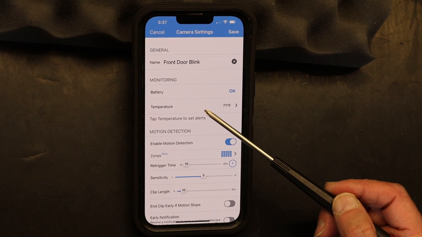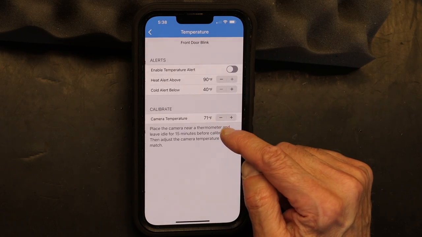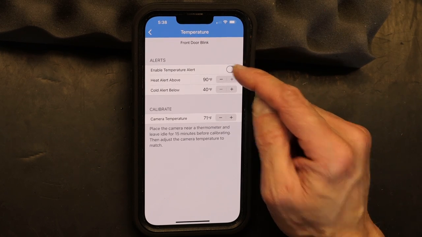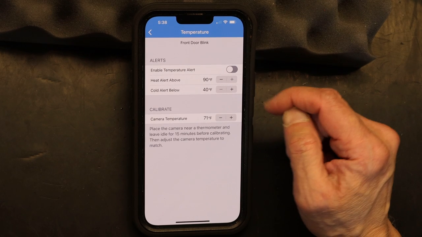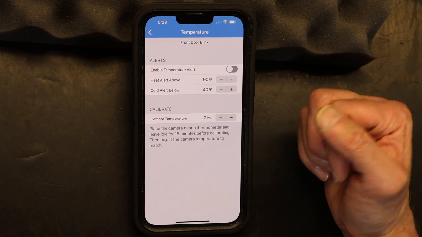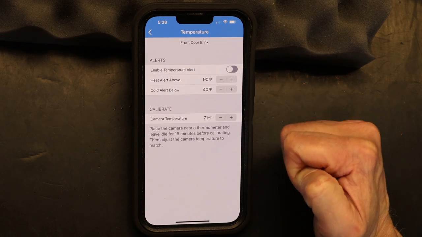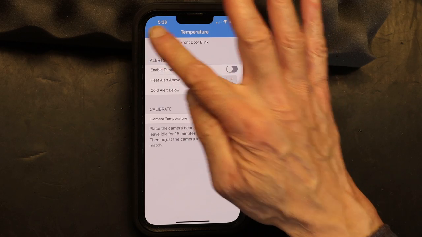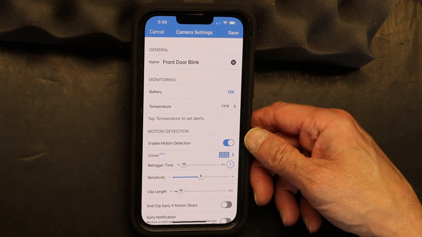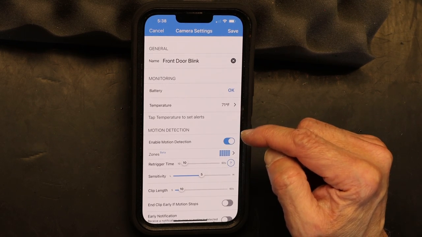This tells you what the temperature is outside. You could change the temperature to Fahrenheit or to centigrade depending on what you want. You could calibrate. You could enable a temperature alert. For example, if it gets more than 100 degrees hot, inform me so that I make sure my dog and my cats are inside the house. Things like that. So you could program it to give you an alert. So that's that.